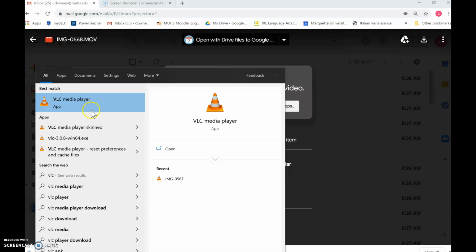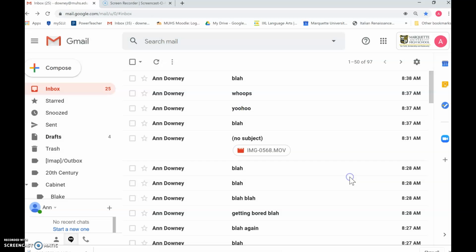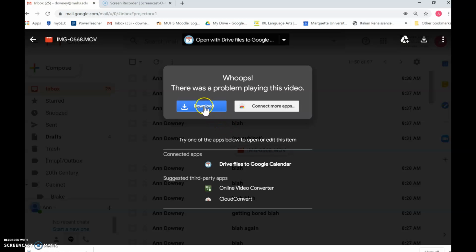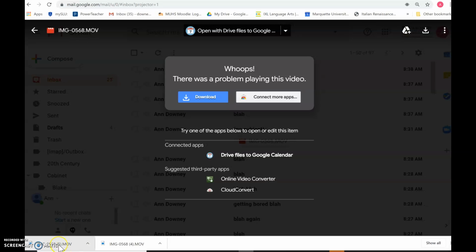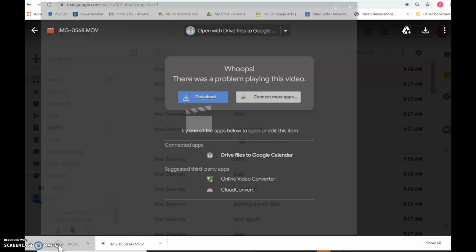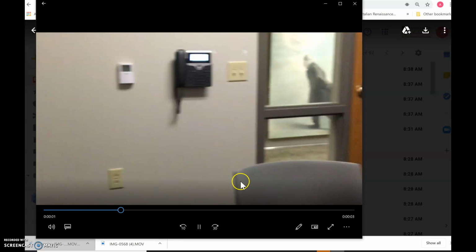I'm pretty sure it would work with Windows Movie Maker or something else like that. So again, I'm here, and I'm going to hit download. And so then that's going to put that down in the lower left-hand corner here. I don't know if you can see that. There it is. So you should be able to see that. So now I'm going to click on that, and it's going to run my very exciting video.